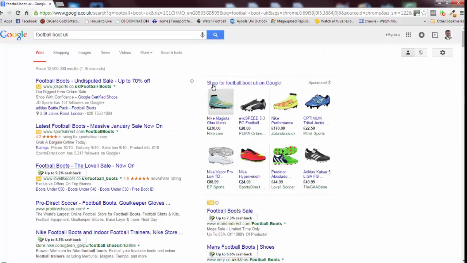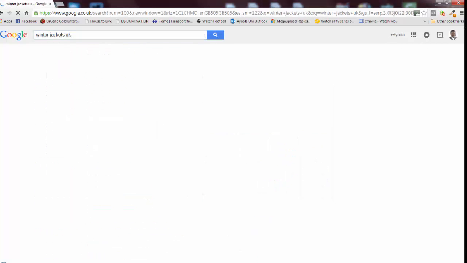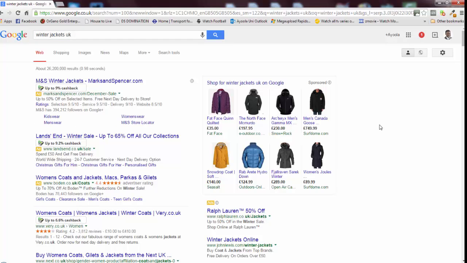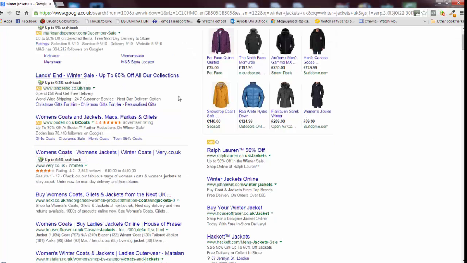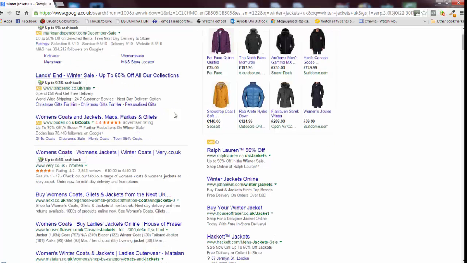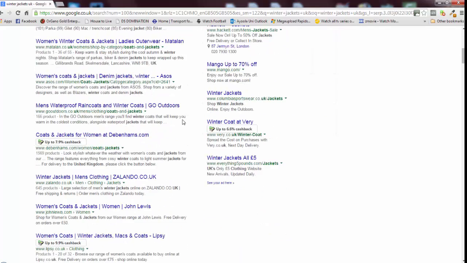Okay, let's go back and search for something else entirely. Let's say winter jacket. I'll put in UK just to make sure we are looking for UK, though I tell you this is actually worldwide. Now marketing spaces give up to 9% cash back on the winter jacket. Look at it right there. Lansen, I don't even know that company exists.